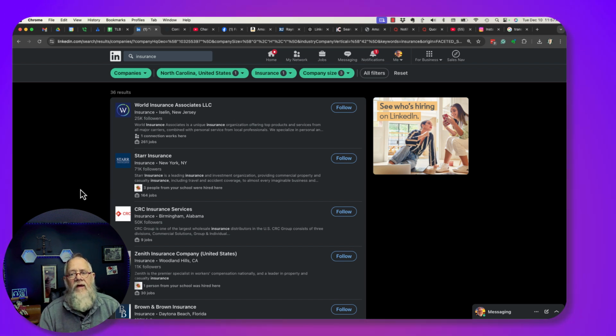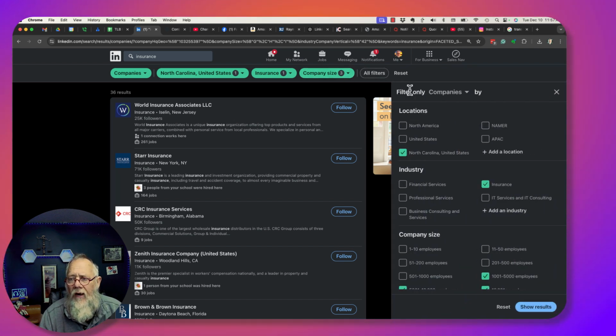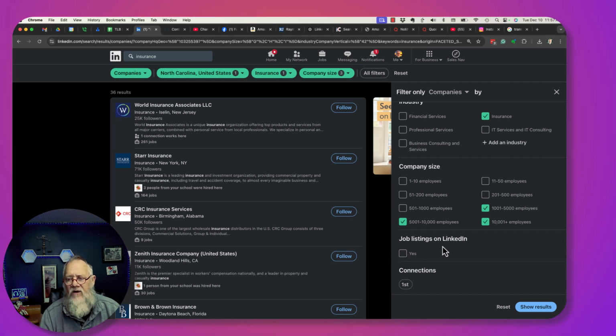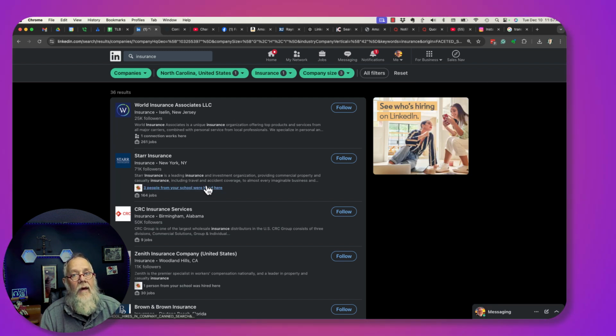And so these are the filters. All filters are all here. Location, industry, company, job. Do they have jobs listed? And do I have a connection there? These are all the filters that are available to you in LinkedIn, free LinkedIn or LinkedIn Business Premium, so you can use LinkedIn to find companies.